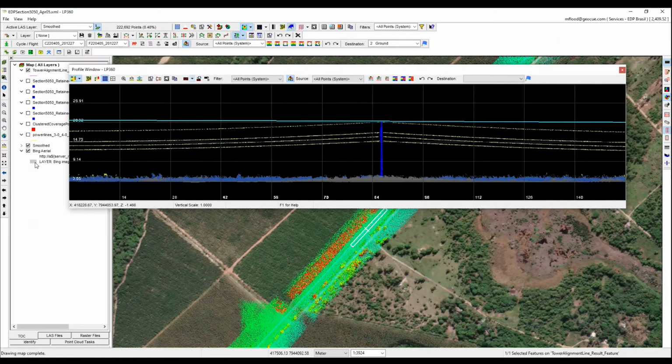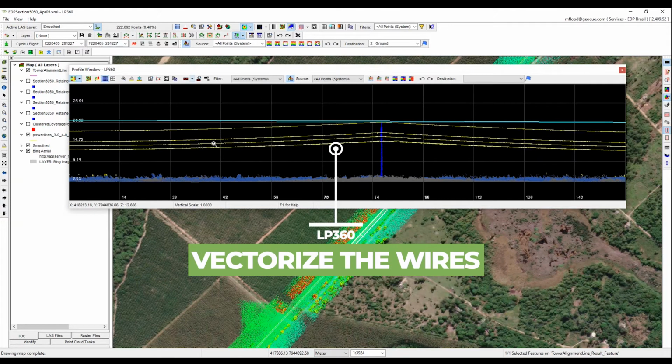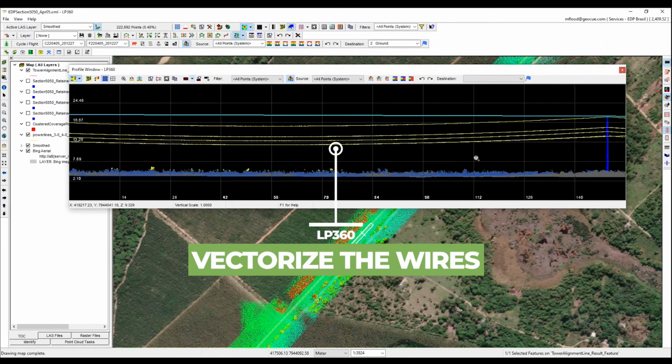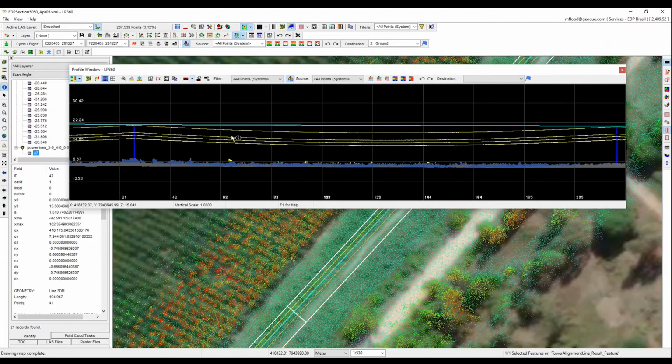The algorithm also vectorizes those. If I turn on these, you can see that we have individual vectors here for each span. If I show a full span here, we have these vectors that represent the wire segments, the catenaries from tower to tower. And we can use those to do our encroachment check.